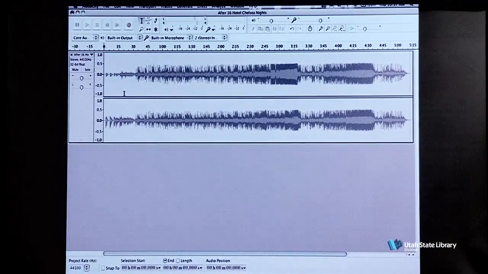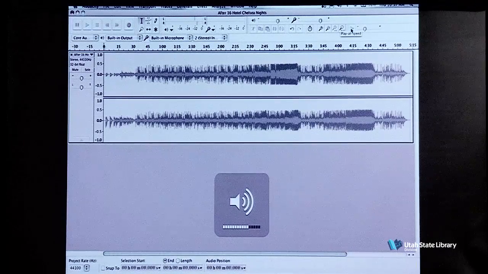Okay, so we're going to have to deal with that fairly quietly. See if I can actually boost that here. That'll probably help a little.